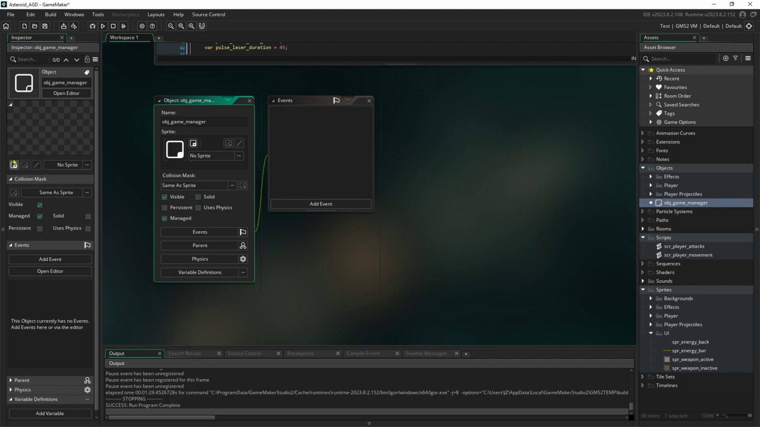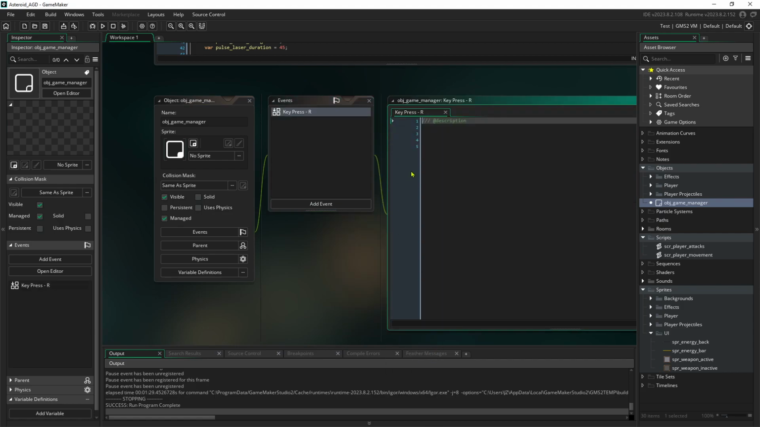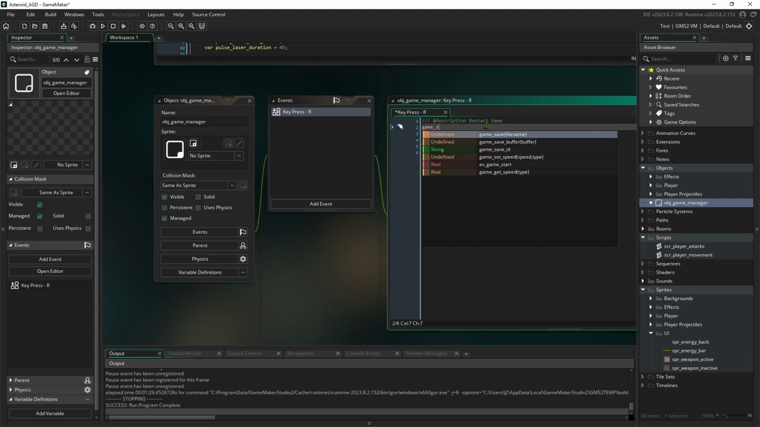So let's begin adding some stuff for this. First off, let's add a key pressed R. This will be useful later. This is just going to restart the game. And this is just the command game_restart. And that'll be useful once we start playtesting. It's just you push R, the whole thing resets.